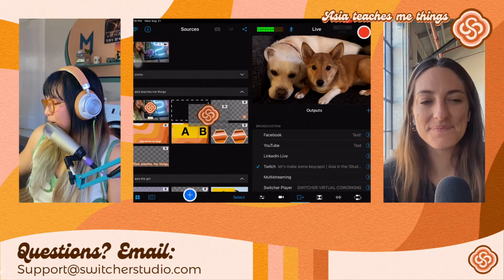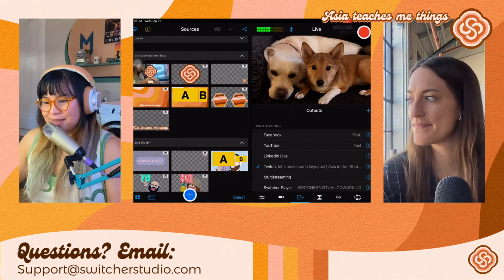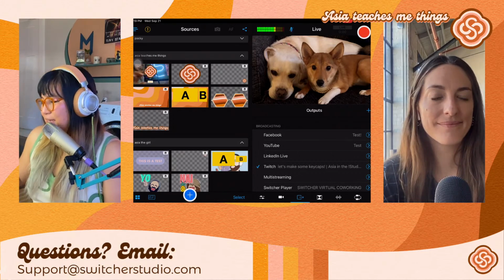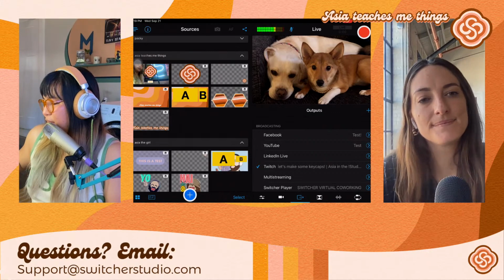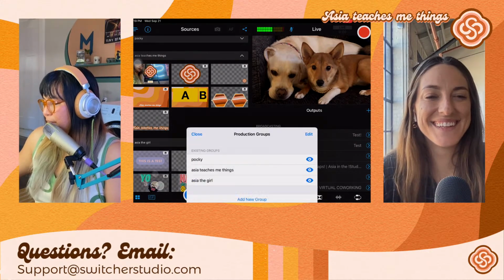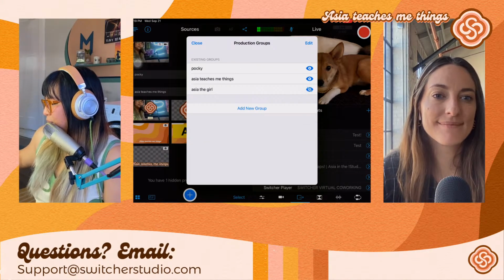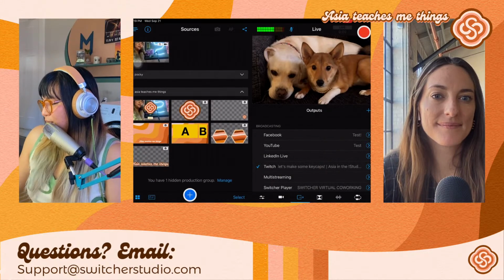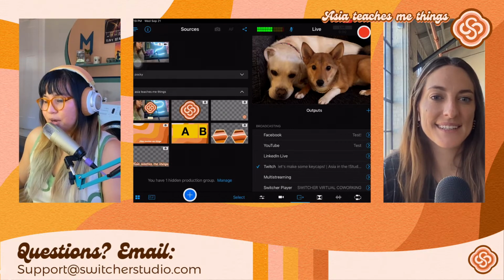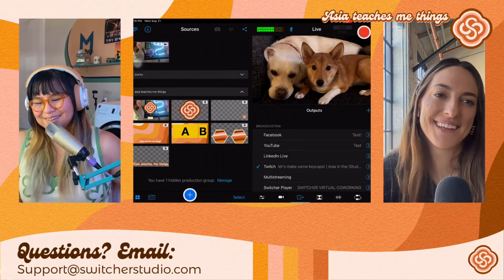So that is how. It's such a quick way to very easily hide things. Like I said, since we're doing Asia Teaches Me Things, if I don't want Asia the Girl to be showing right now, I can just go and hide Asia the Girl. And then look, she's gone. Nice. But then it does also remind you at the bottom that you have one hidden production group, which is a great reminder because sometimes you can just forget. That's especially good if you have a ton of assets. Oh, yes.